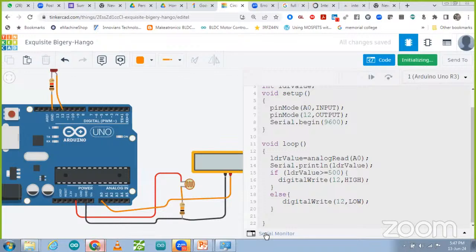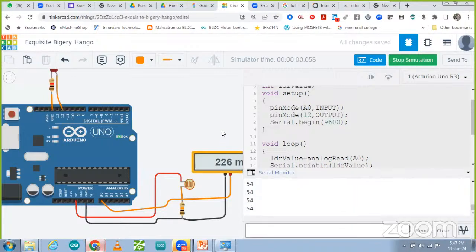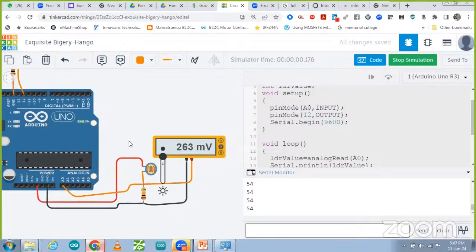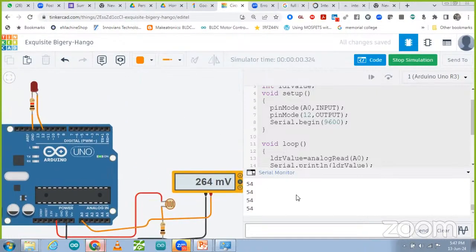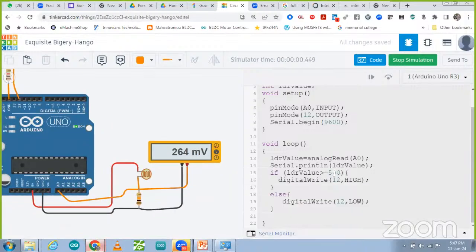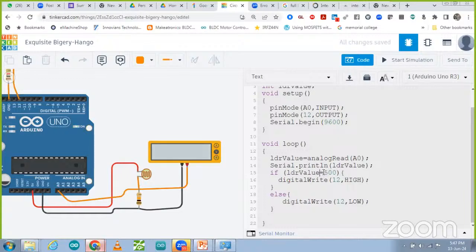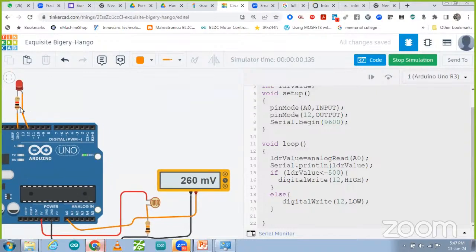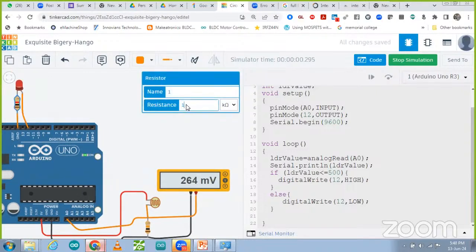Start simulation, and you can see the value on the serial monitor. So you can see the value is 54 and my LED is off, but the LED should be on in the darkness. So we are going to make it reverse. I'm going to change greater than to less than. If the value is less than 500, the LED should be on like this. So now in this condition, during the night, the LED should be on. Now you can check it out, the LED is on. You can reduce this resistance value a little bit, that should be 220 ohm.